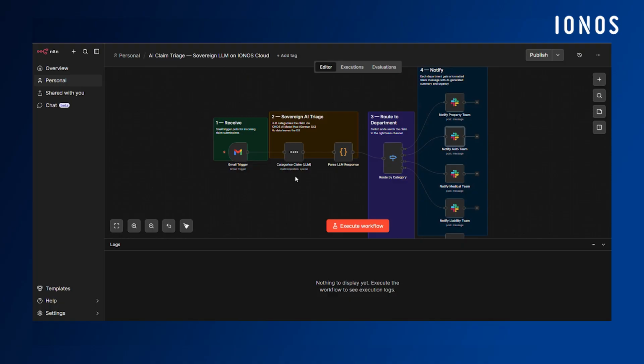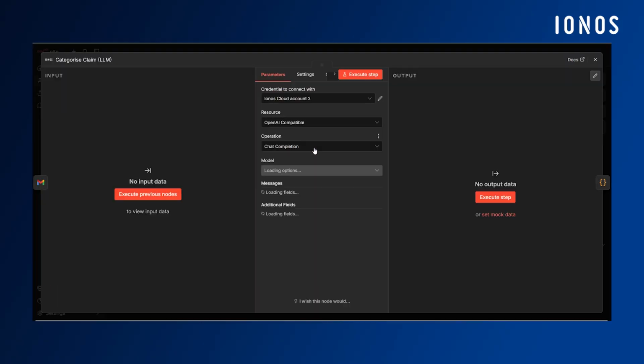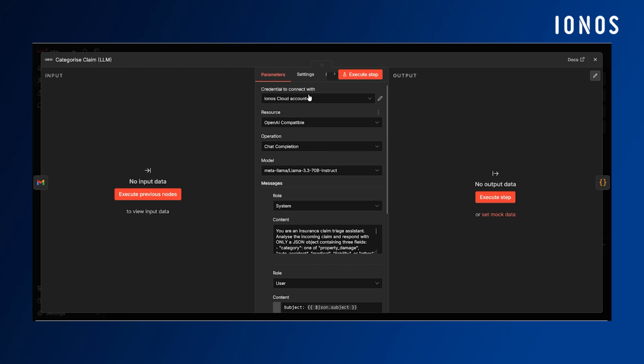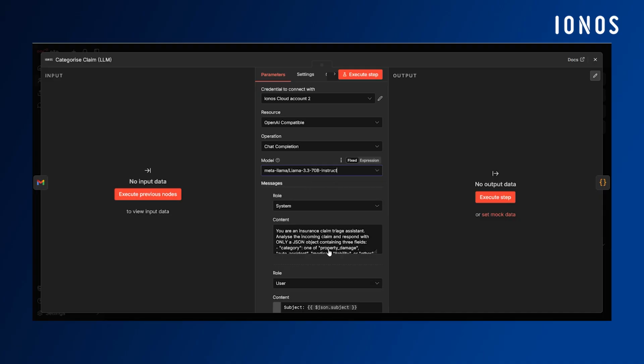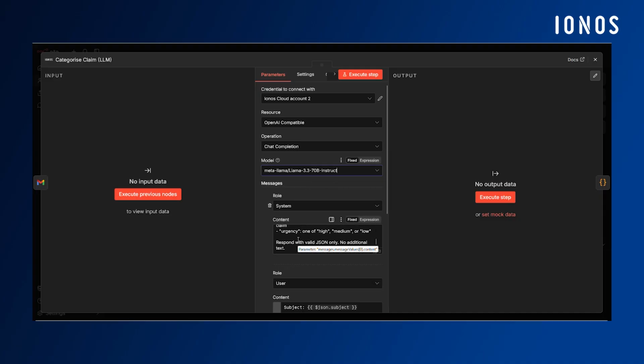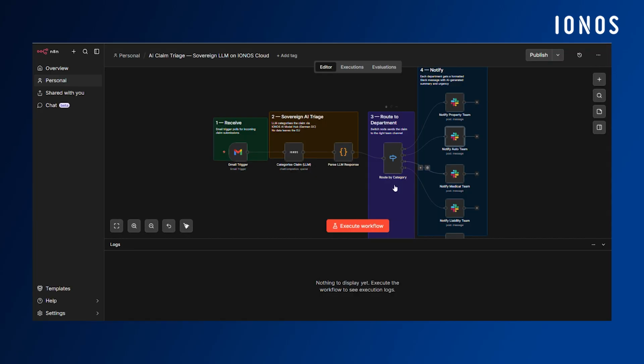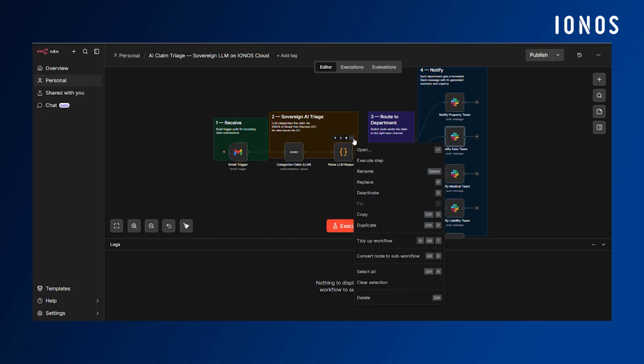In the center, we use the Ionos AI Model Hub node. The email text is sent to a selected language model, along with a prompt that tells it exactly what to do. Classify the claim into predefined categories like auto, health, or property. Instead of a long explanation, the model returns a clean, structured result. For example, auto. That structured output is what makes automation possible.